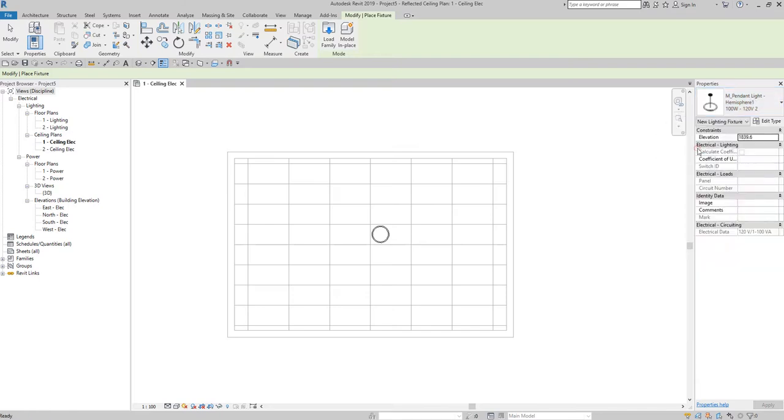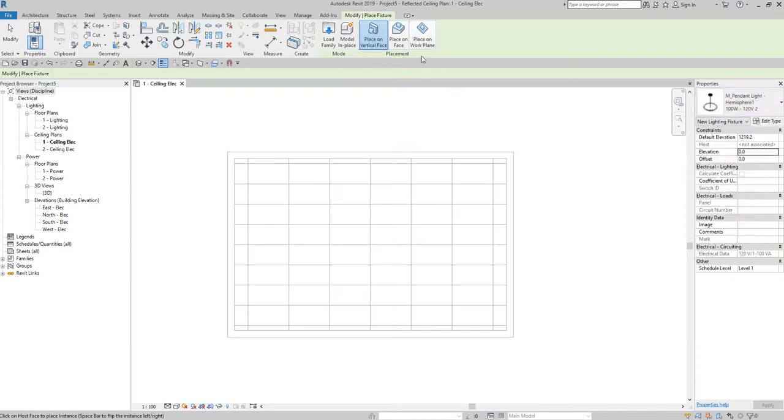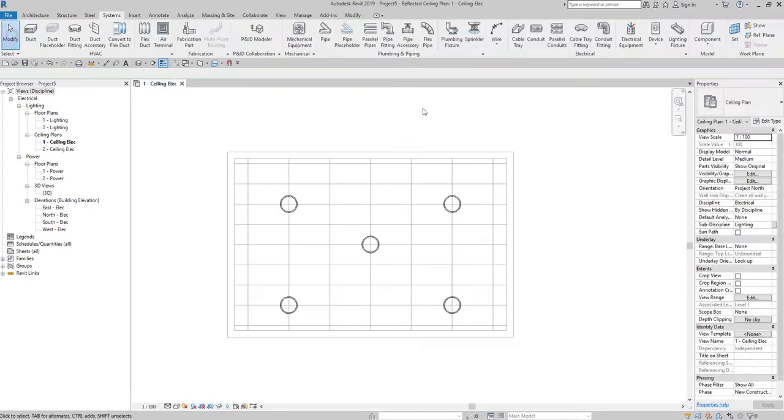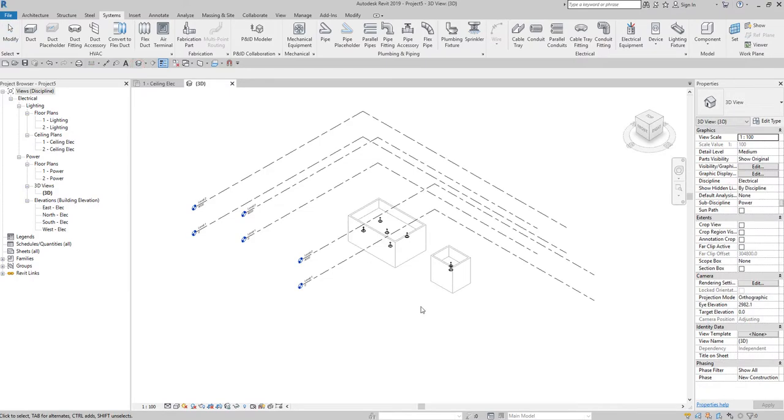So I click this one, and then as you can see, the options here now contain the placement panel. So these are the options for place. I select place on face. I click this one. And then I was able to place now the lighting fixture that I needed, right? So as you can see, it's pretty useful. So instead of redoing the family, creating it again with the face-based template, you can actually do this trick using copy monitor. So if I go to the 3D view, this is how it looks like.